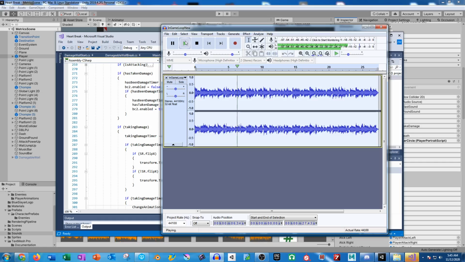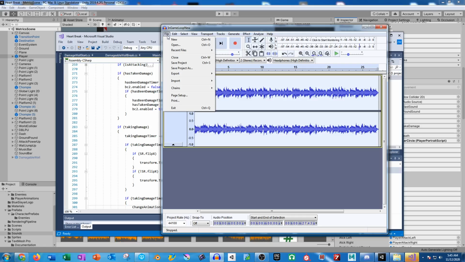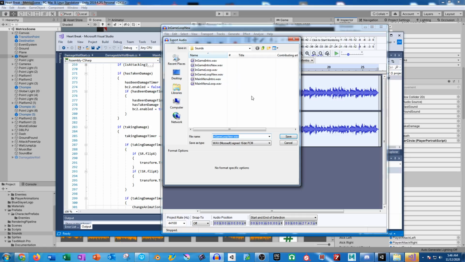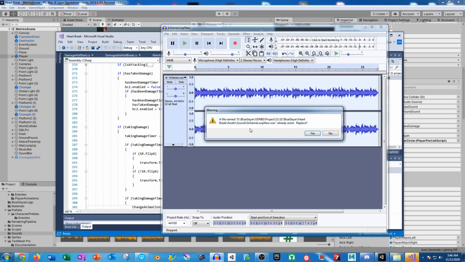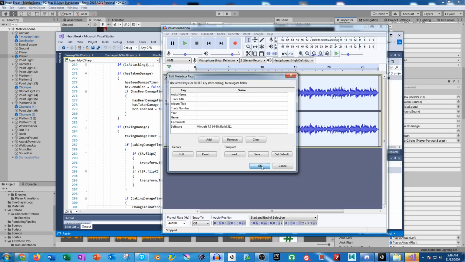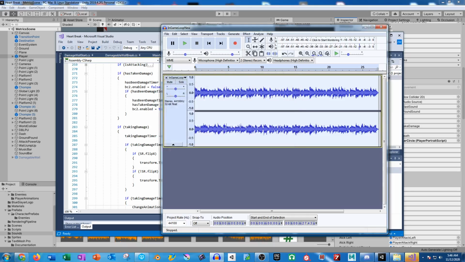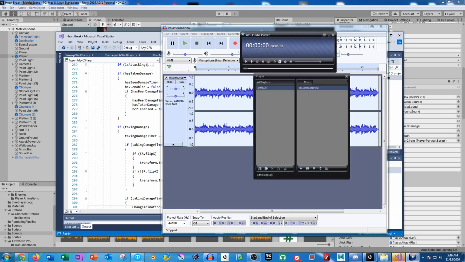So that's perfect. It's not going above this 9, and that's right where I want it. So let's go ahead and export as WAV. And this will be in-game loop new. And yes, I want to replace it, and hit OK. So now we have this one. I'm going to play this one.